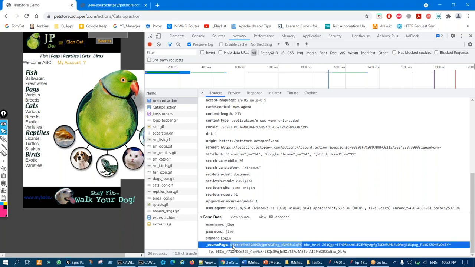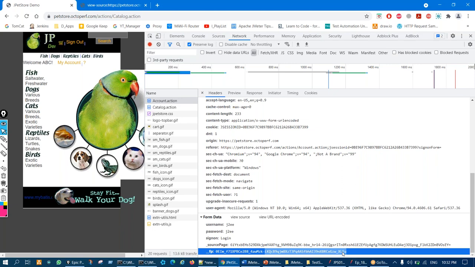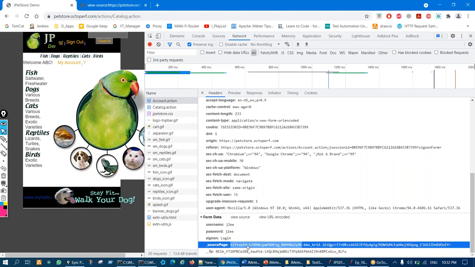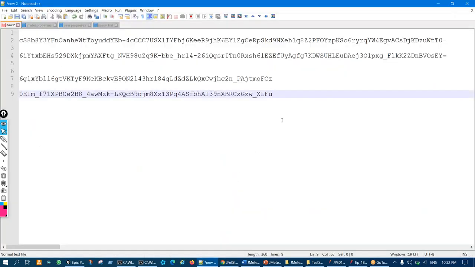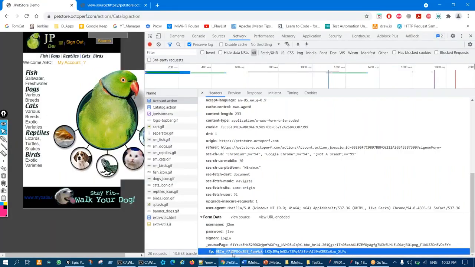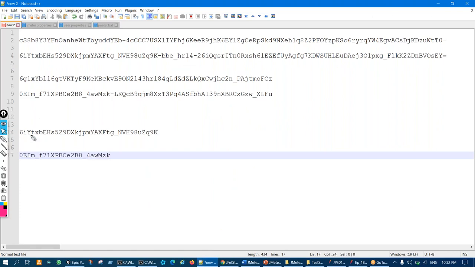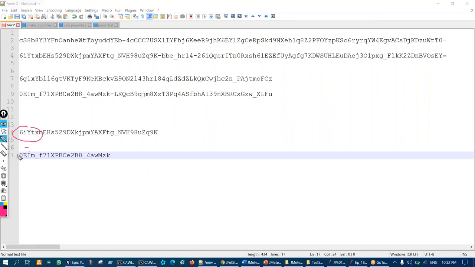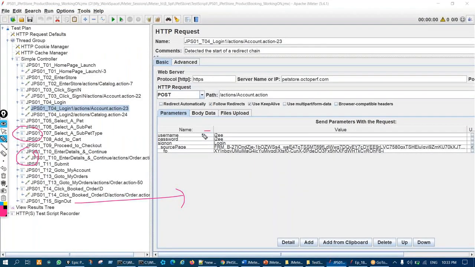I'll just copy this, only half, not the whole thing, just for reference. This is the FP ID, and this is the source page ID, which were passed with the username and password to the server. You see the login that got captured: source page and FP ID.